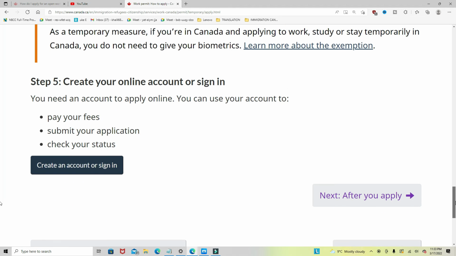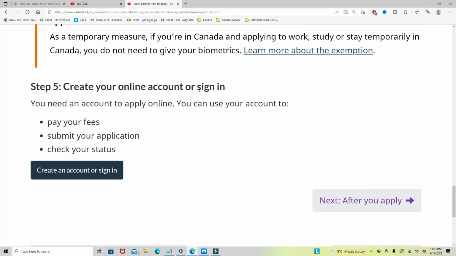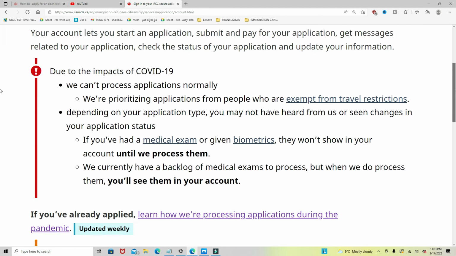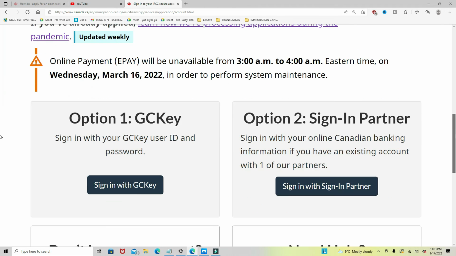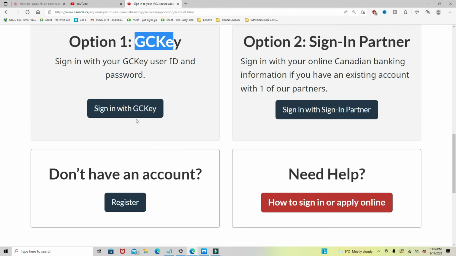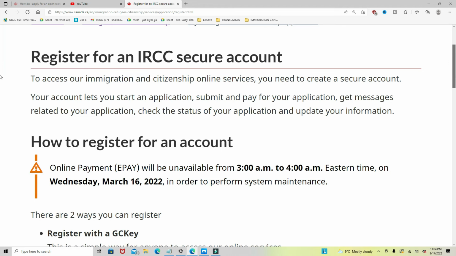So once you have read everything, create your online account or sign in to apply for your open work permit. If you already have your account, then you can just log in, otherwise you have to create your account. So there are two options. Option 1 is the GCKey option. Sign in with your online Canadian banking information. If you have an existing account. If you don't have an account, then you have to register first. Register for an IRCC secure account.